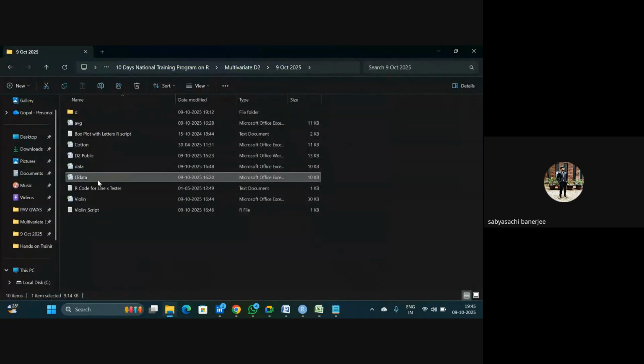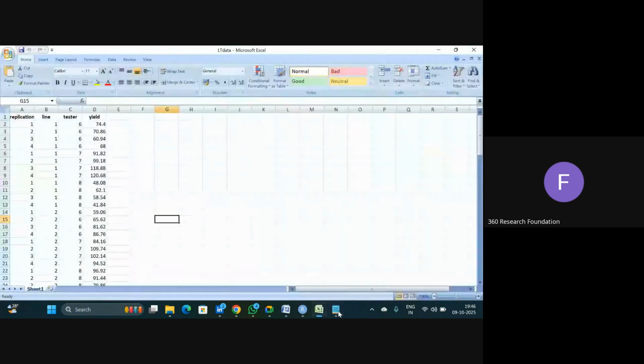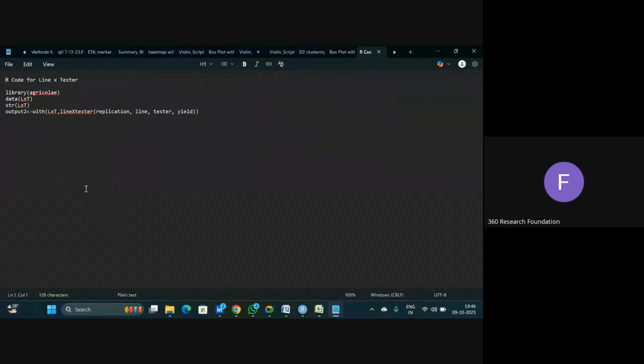But sir, for line into tester analysis, a minimum of 10 genotypes should be there. Yeah, genotypes are, see, 5 total. I am giving just an example. Okay, this is just a demo example data. You can calculate for your whole data. The script will be the same. This is the type of data arrangement you need to make. And the code is very simple, 3-line code.